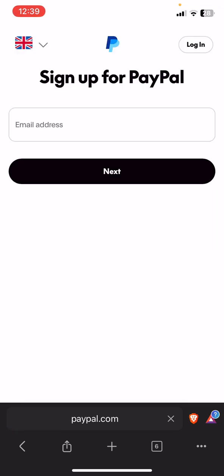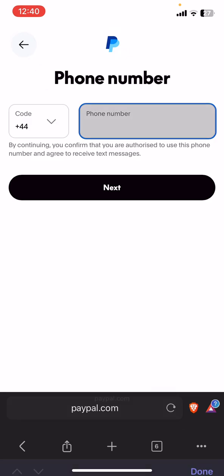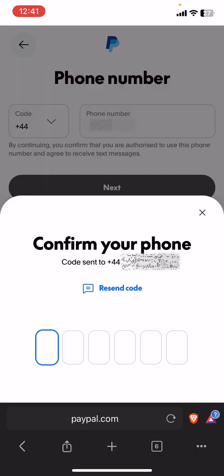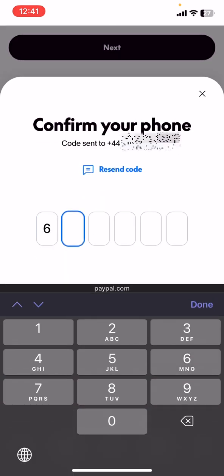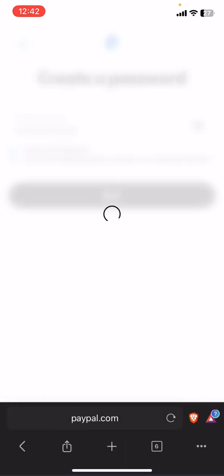Quite straightforward. So the email we just created, please note that we'll be using our correct details, like our real name, because we want this to be as legit as possible. I want to link it to our personal UK virtual account. Click on next. Then we need to enter the phone number and we'll click on next. So it said we've been sent a code and I've seen the code. So I need to enter it right here. Then we need to create a password for our PayPal account. And we click on next.